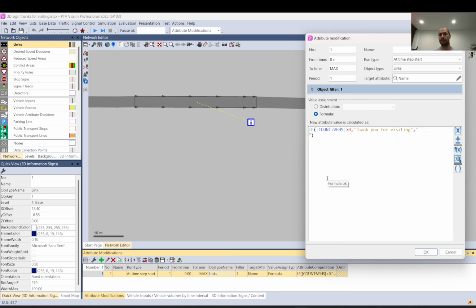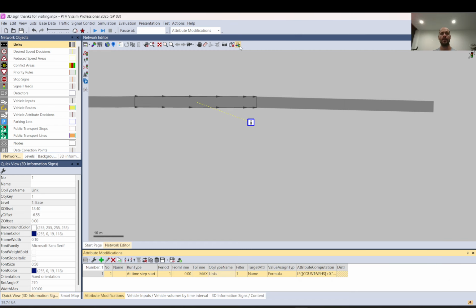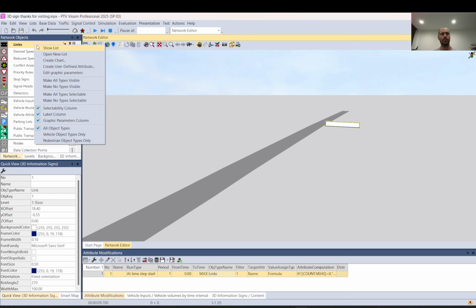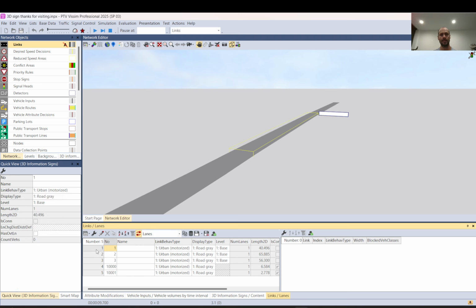I just delete the stuff I made. So I OK that. If I go to 3D, because it's a 3D sign, I start the model. As you can see, the name attribute is empty at the moment. I also can open links. I select one.